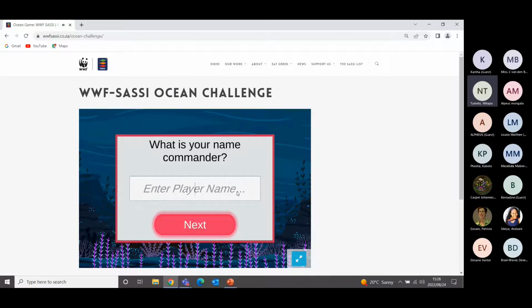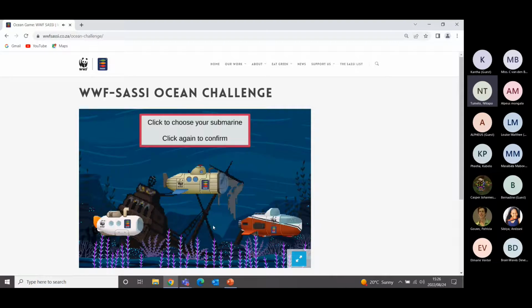So this game is very nice because, like I said, one can interact with this one way or another, whether by downloading the app or not. So you can choose a submarine, different colors of submarine. So choose white.